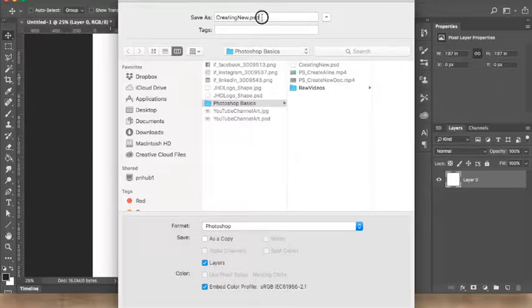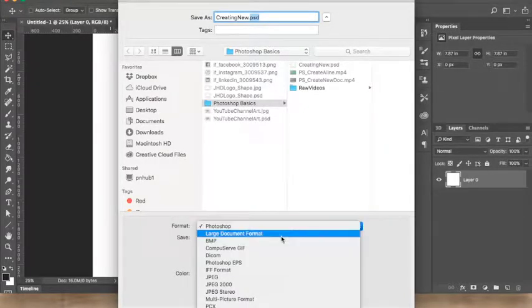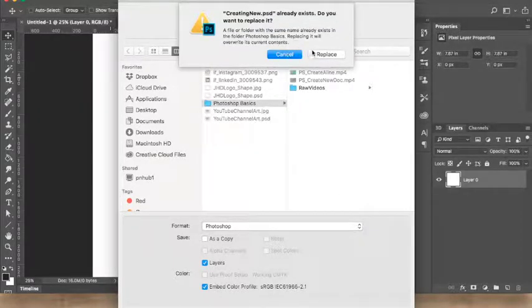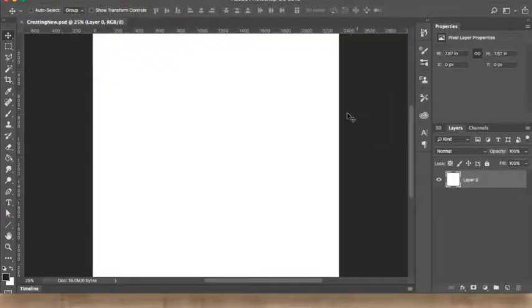The important thing is to make sure it's a PSD. That's a Photoshop document, so we make sure that that's selected at the top, and that will keep your layers. Okay, you can see here it will keep your layers, which means you can go back to it later on and edit it very easily. Now mine's just asking to replace because I've already set one up, and then we're good to go.